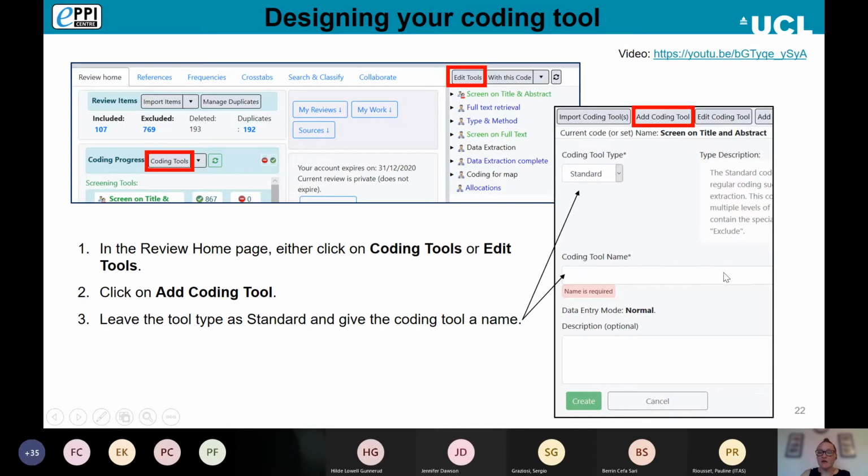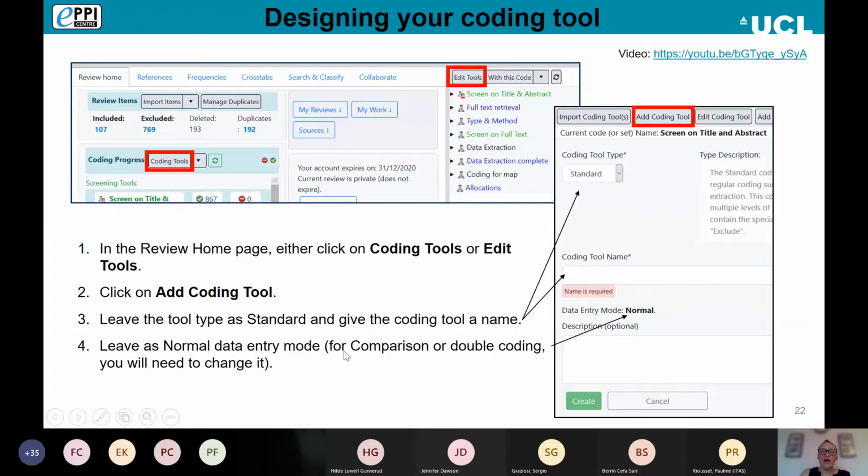Pop in a name for it, so data extraction or coding for map or something like that. You can also put in a description if you want to. That's completely up to you. For now, it will stay normal because we're creating a completely new coding tool. If you were wanting, for some reason, to do your data extraction in comparison mode, or double coding mode, where you've got more than one reviewer doing the coding, you would need to change this. I do provide some more information on how to do that at another time. And then you click on create.